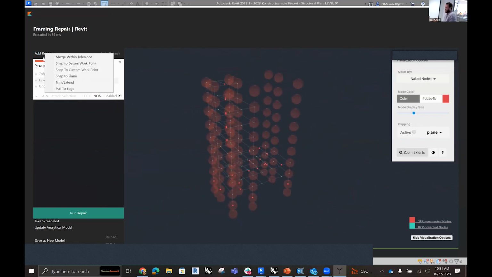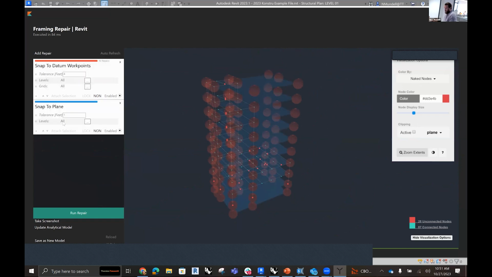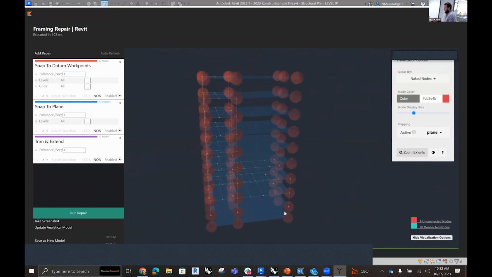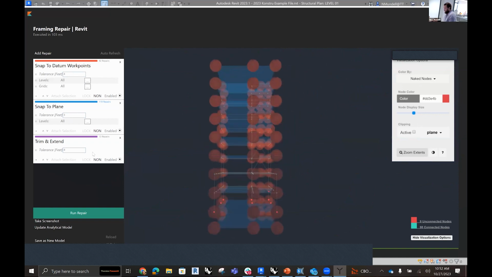I'm just going to add in the last two. So we do want to add our snap to plane here as well. Let's make sure we capture all those frames that are above the plane, and then we'll trim and extend. Once I click run repair, it's going to apply all those fixes to the file. And as you can see, we're still a little short here. So I guess that was 5 feet trim and extend.